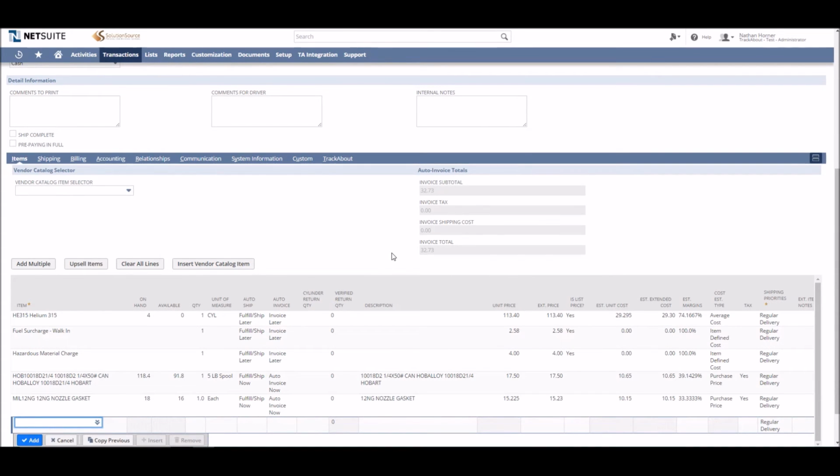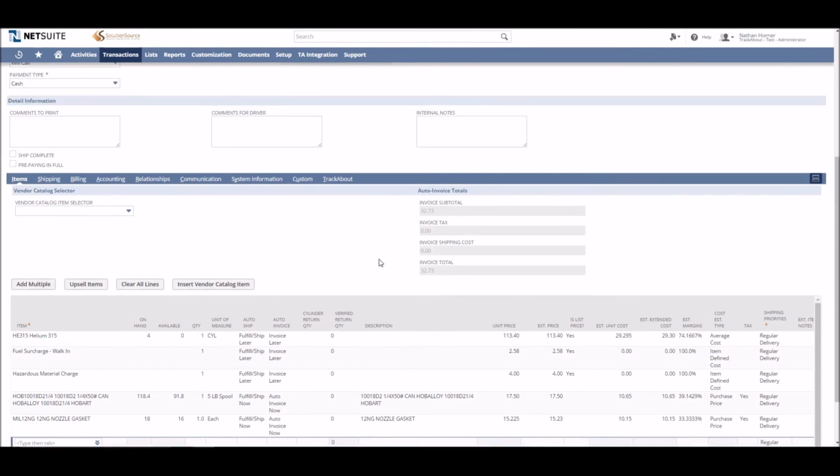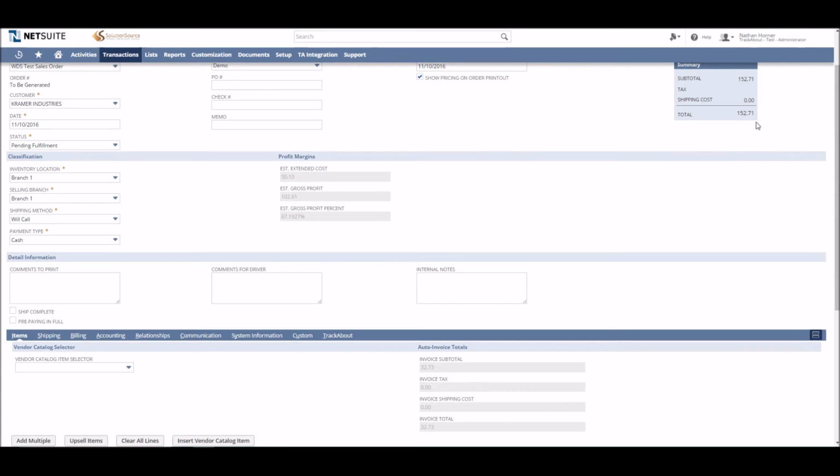Sometimes a customer will only pay for items that they're taking with them right now, and they'll wait to pay for other items until later. So the auto invoice totals area is an easy way for your users to tell the customer what they need to pay for right now at the store. You can see that in this situation they're only going to pay $32.73 even though the whole order is for $152.71.